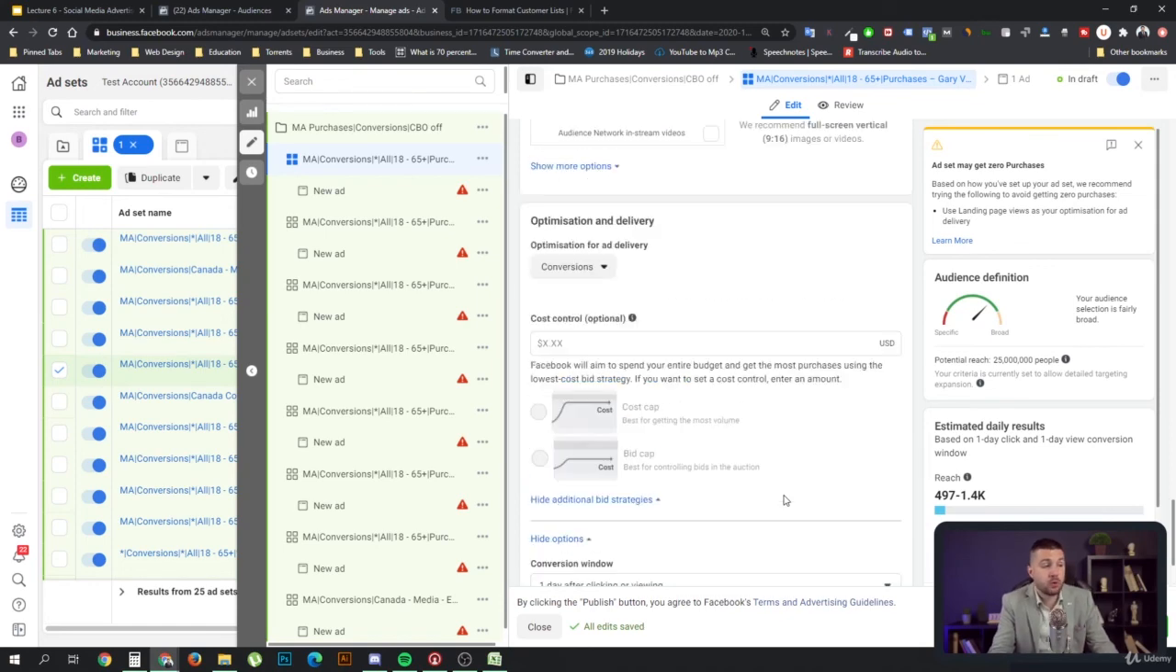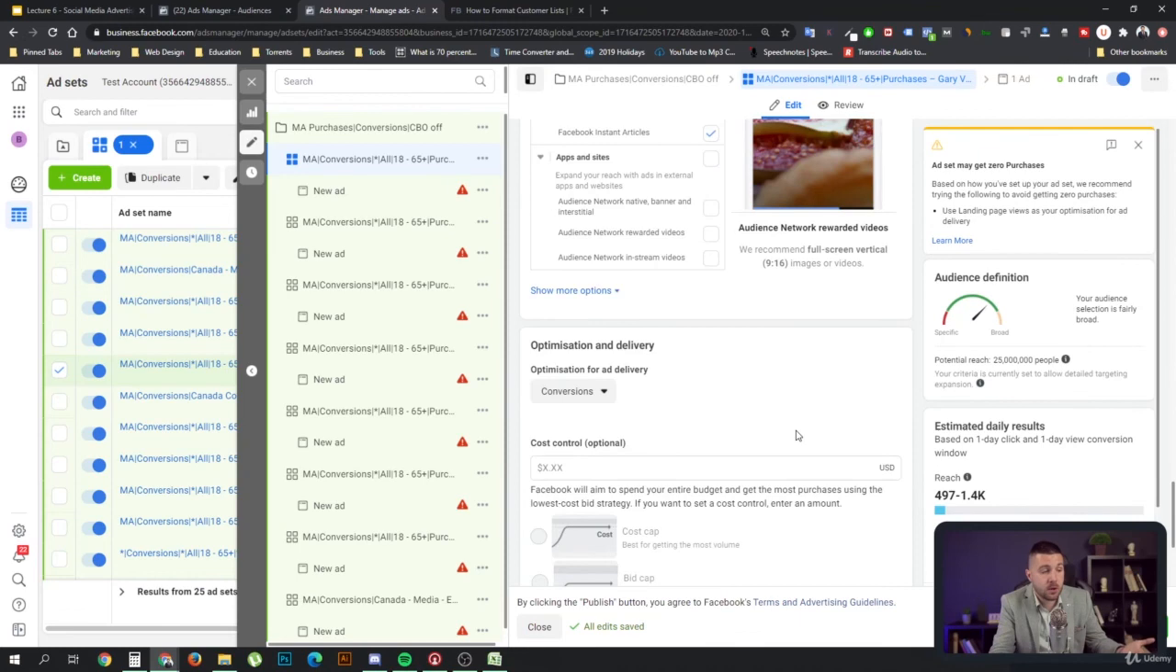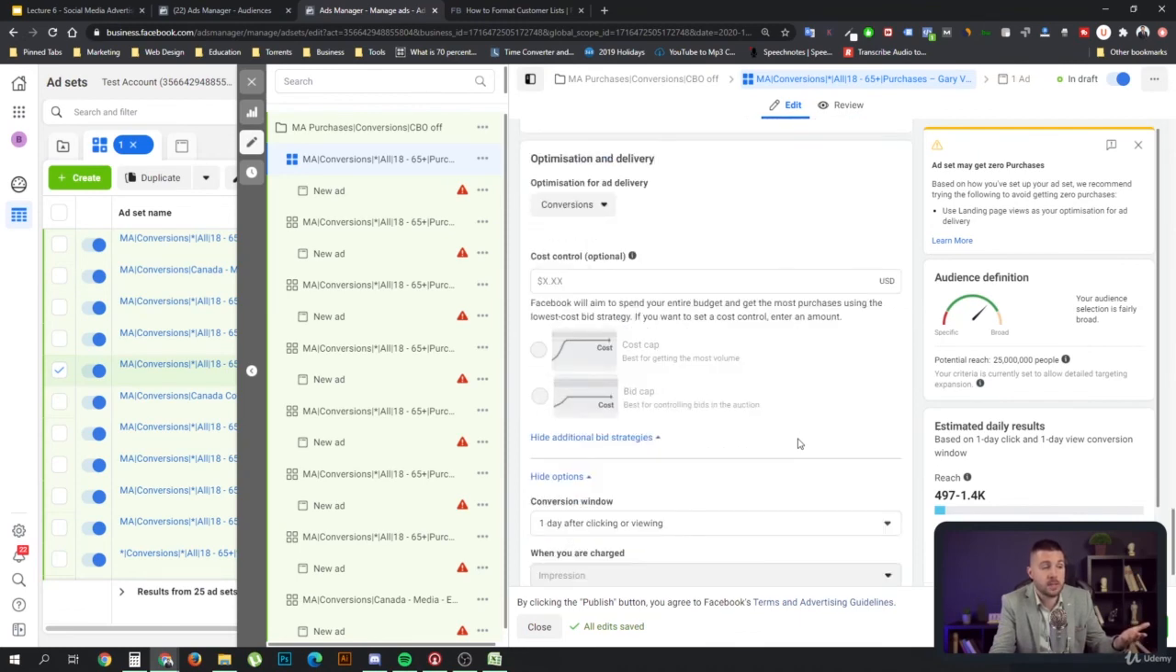Right. So that's pretty much everything that you need to know about the Facebook placement options and the optimization for ad delivery.